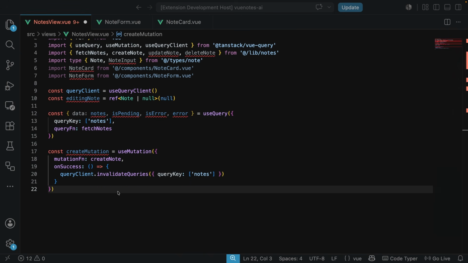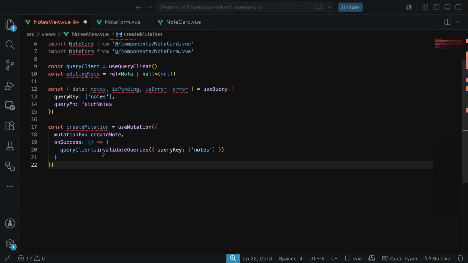And that's what I was saying. Here we use this query key, we tie it down to this function, and when we say invalidate queries, it means we want to purge the cache. We should have fresh data because we just created a note. So do go on and rerun this query that we defined over here.